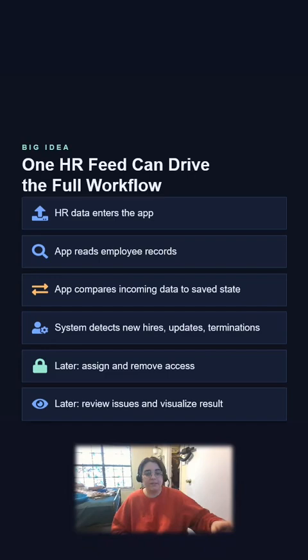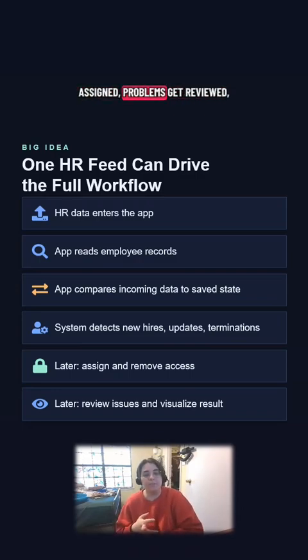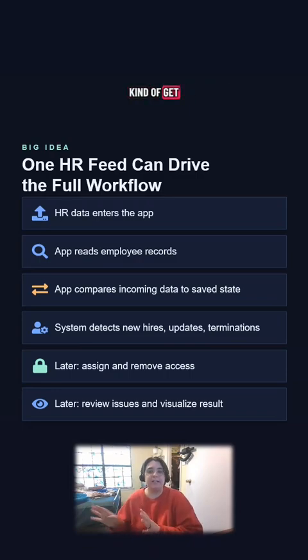Now, once you accept HR as the starting point, a pretty cool thing falls out of it, which is what the diagram on the screen is showing. The HR data comes in at the top, and from there, the app reads it, compares it to what it already knows, and figures out who is new, who's moved, and who's left. The steps further down the diagram are things that are going to happen later in the series. So access gets assigned, problems get reviewed, and the results get displayed on the browser.